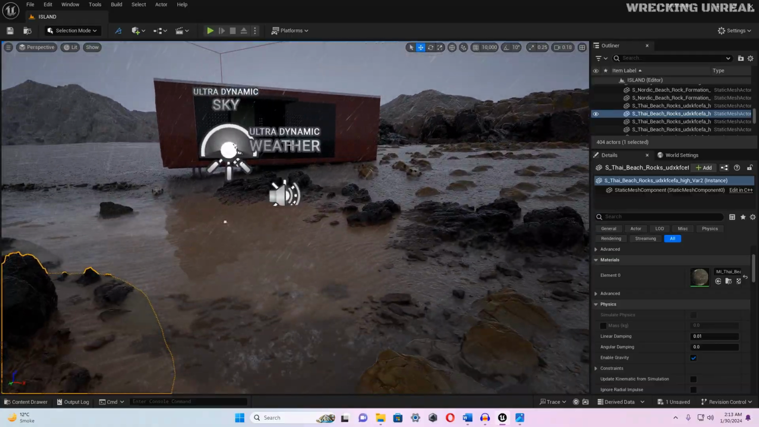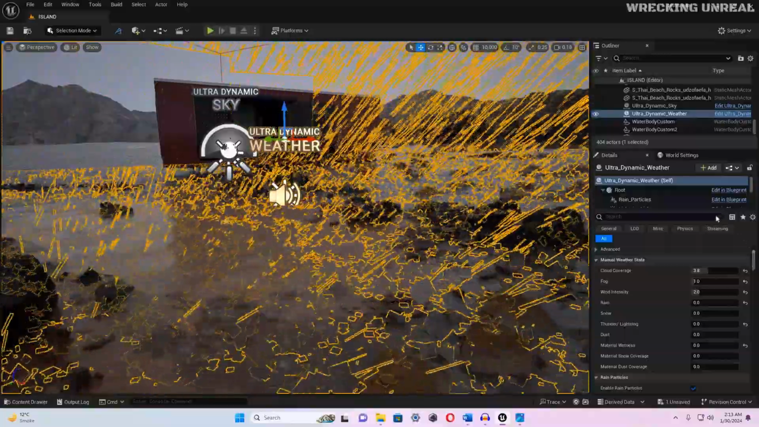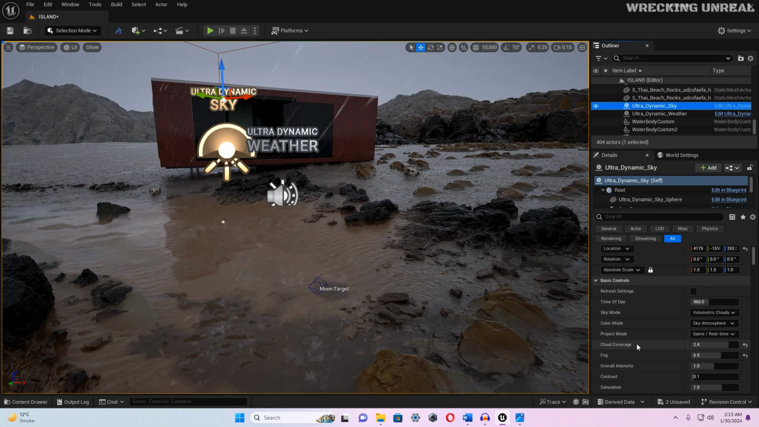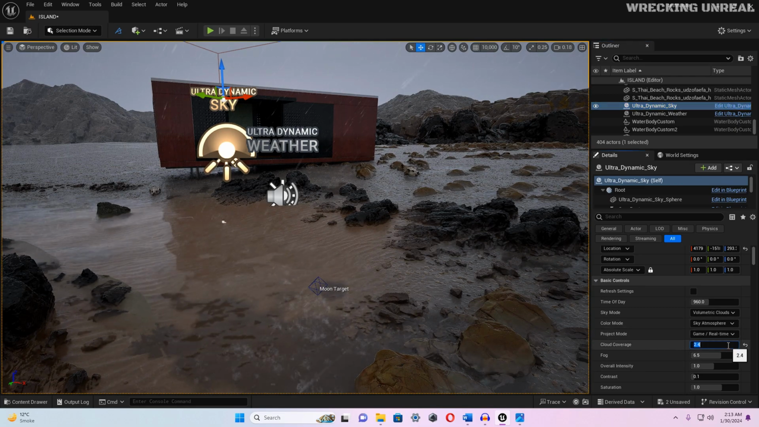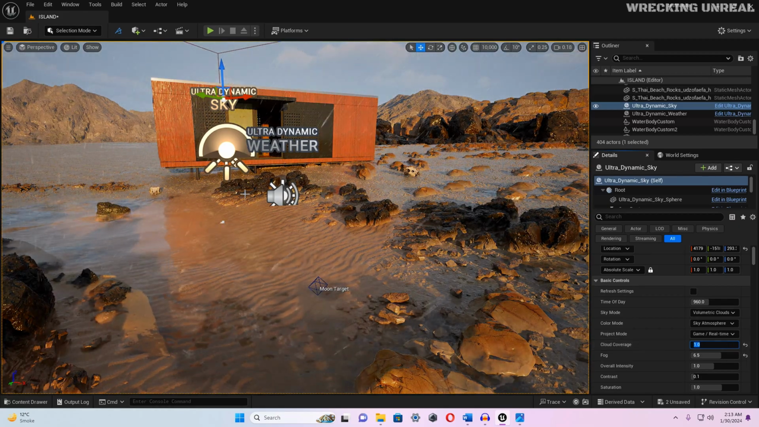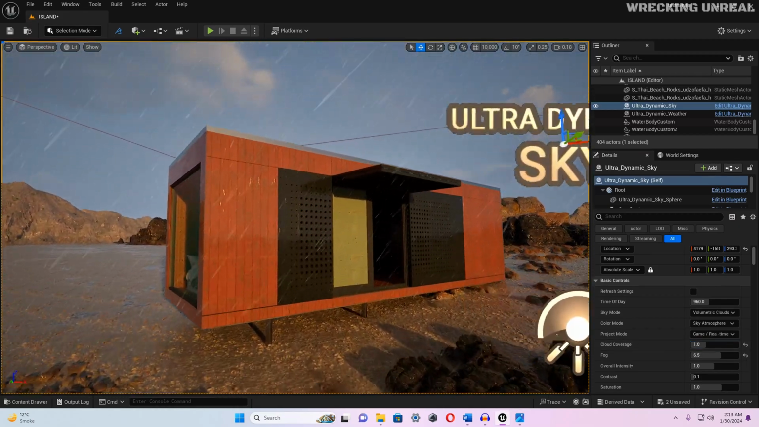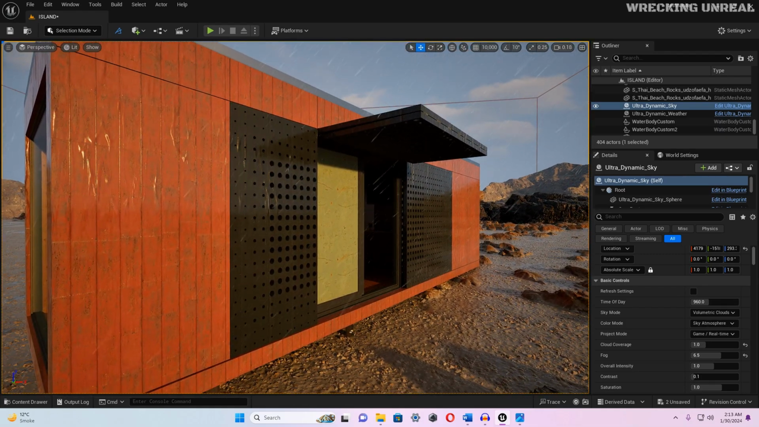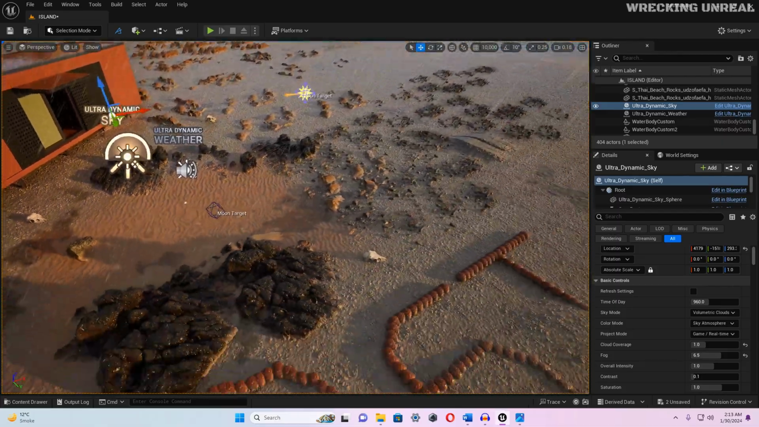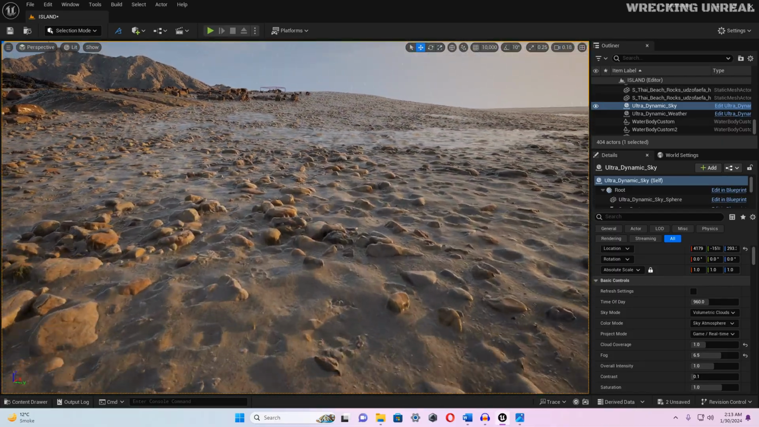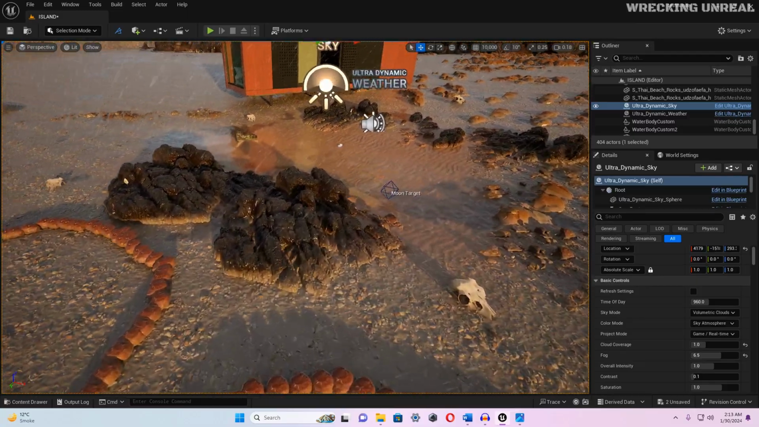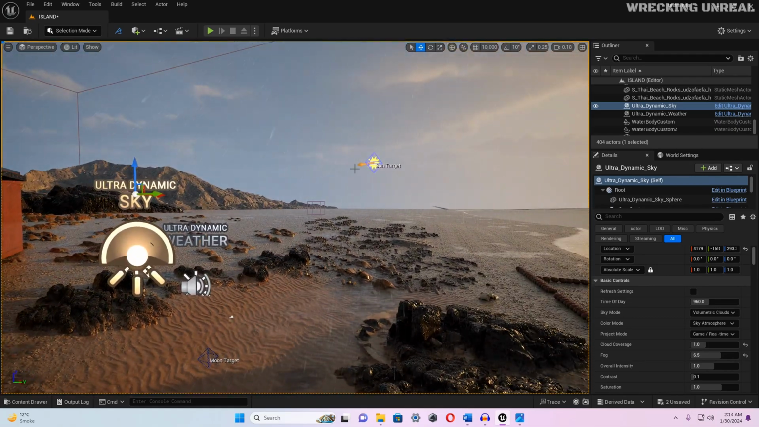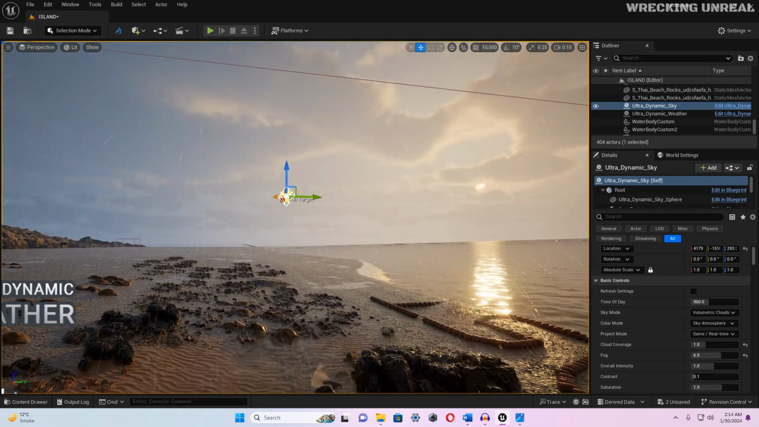If you go to the ultra dynamic weather, go up and go to the ultra dynamic sky, and this is the cloud coverage. You can decrease it to 1. Okay, and as you can see we have this beautiful rain dripping effect on this cabin, and we have a rain dripping effect on our landscape. Okay, and rain dripping effect on these 3D assets. You can change the angle of your sun like this.